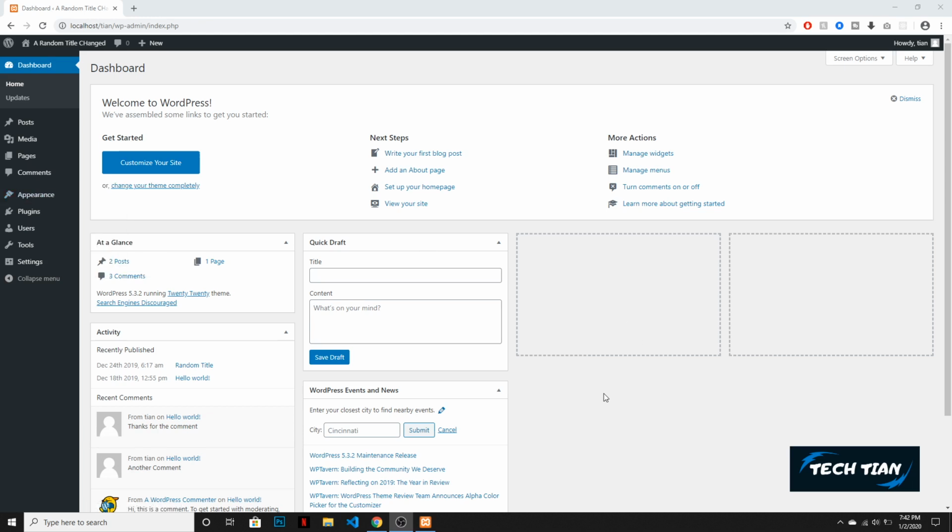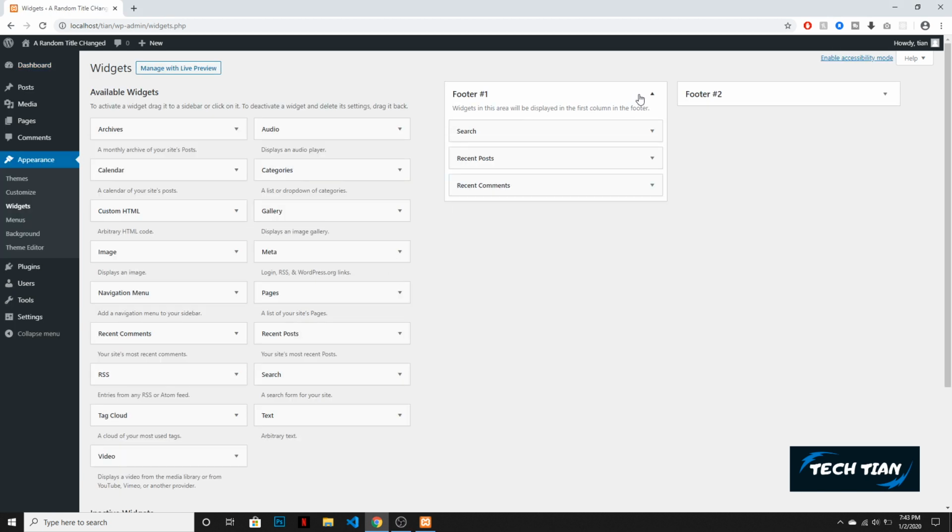This is Tian, and in this video I'm going to show you guys how you can add a new widget in your desired location. Widgets can be found under Appearance, and here you can see Widgets. If I click on Widgets, we can see that we have two footers, footer 1 and footer 2. In footer 1 we have search, recent posts, recent comments, and in footer 2 we have archives and categories.